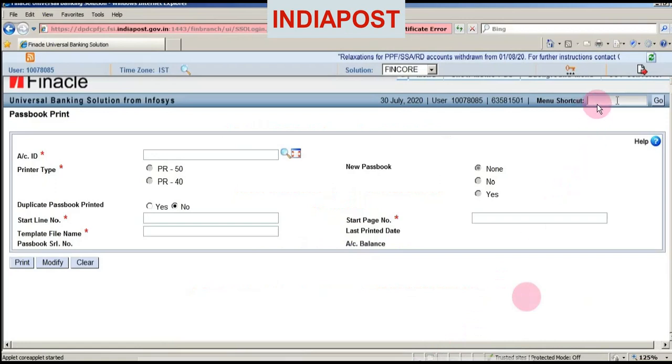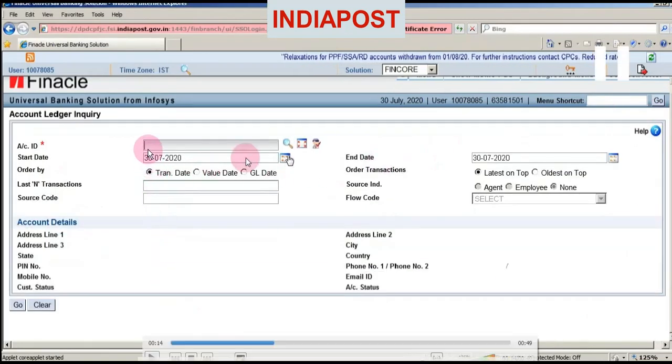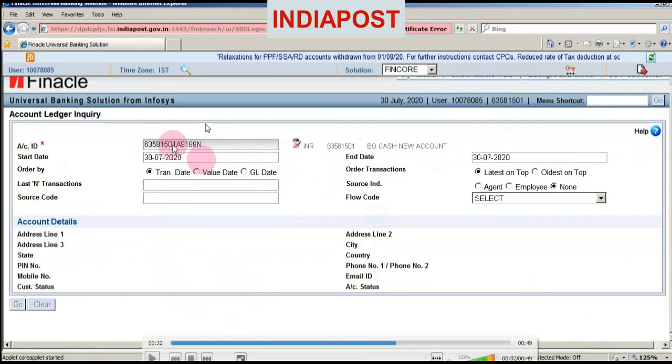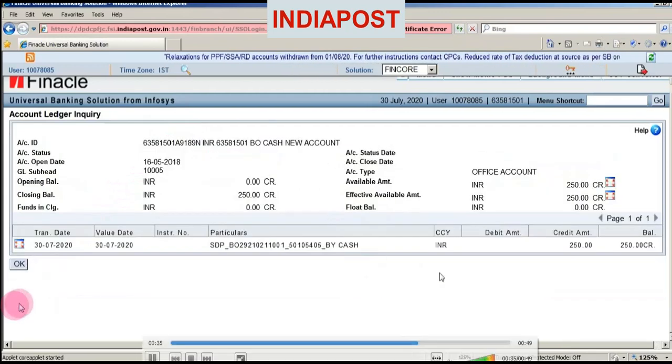Enter HACLINQ in menu field and click enter. Click go. Enter the OAP account of that particular BO. Enter the from date and to date and click go. See, there is one entry, which means one account is opened by this BO and rupees 250 is parked in this account.